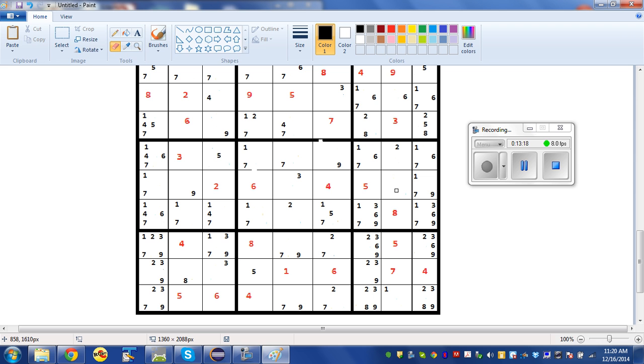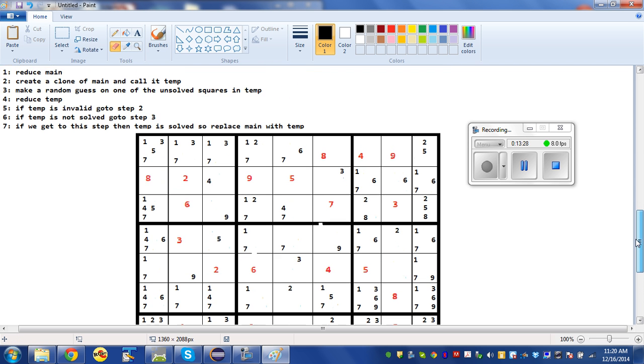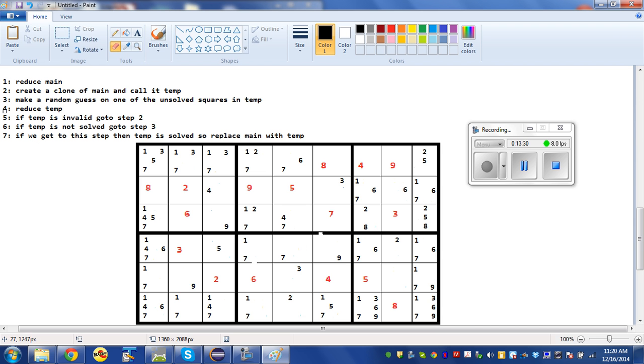When I do this reduction, I've created an invalid square. It's empty. There's no possibilities. So at some point, one of my guesses was wrong. So according to our algorithm, temp is invalid, so I go back to step 2.